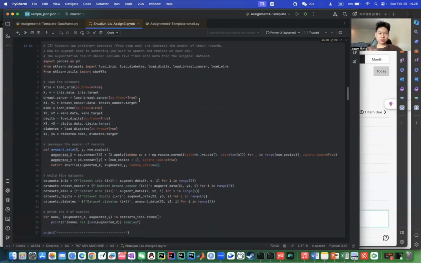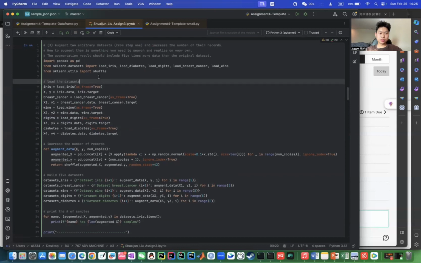After that, let's look at task 3. For task 3, we need to augment 2 arbitrary datasets and increase the number of their records. How to augment them is something you need to search and figure out on your own. The augmentation result should include 5 times more data than the original datasets.